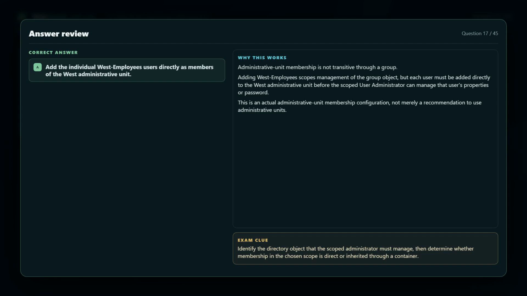This is an actual administrative unit membership configuration, not merely a recommendation to use administrative units. Exam clue: identify the directory object that the scoped administrator must manage. Then determine whether membership in the chosen scope is direct or inherited through a container.